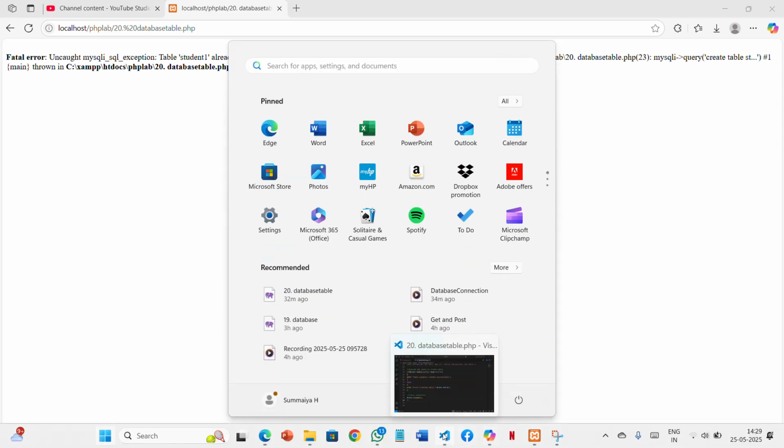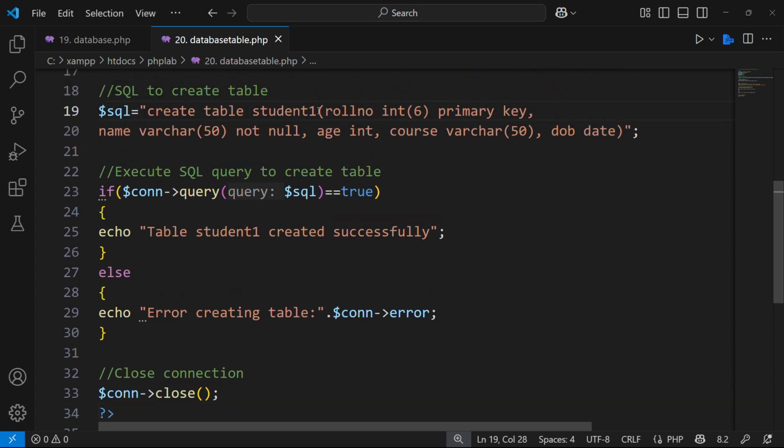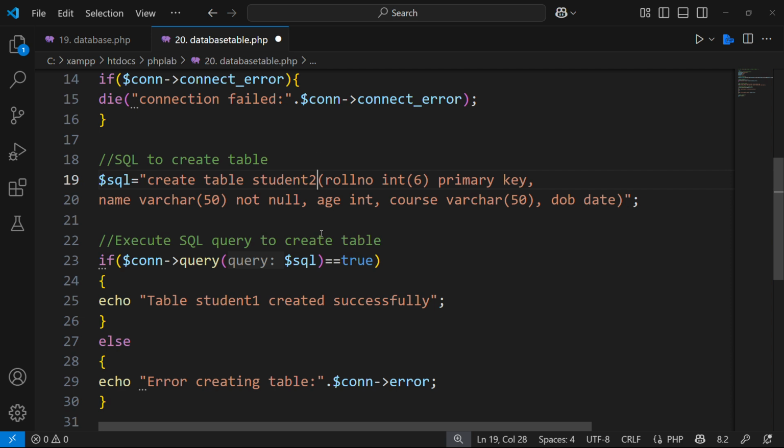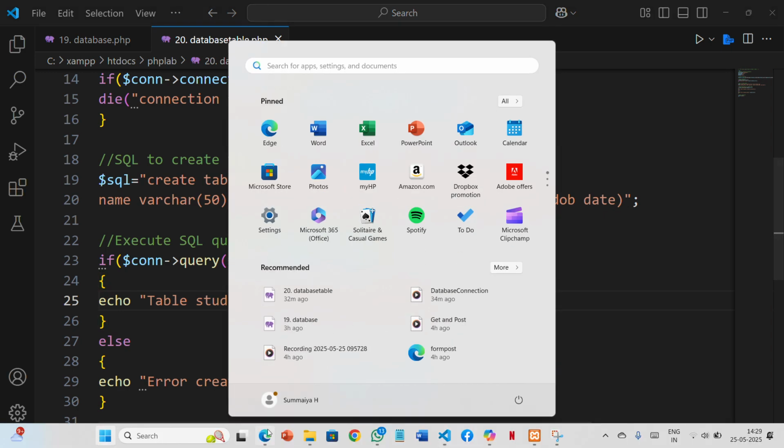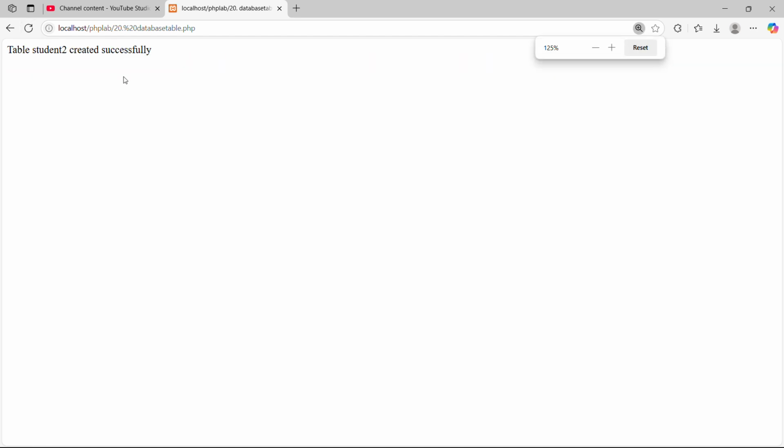Because I had already given one table name there, you just change the name as student2. Also in the message I'll change it to student2, save it once, and then just refresh here, and you can see the output showing table student2 created successfully.